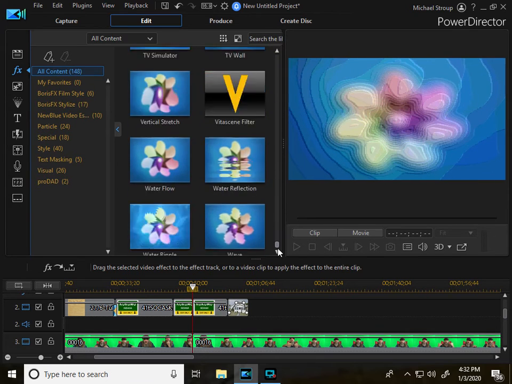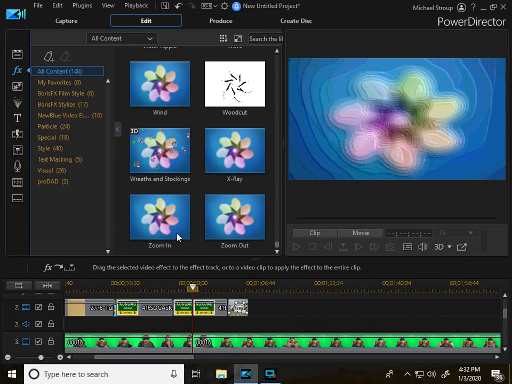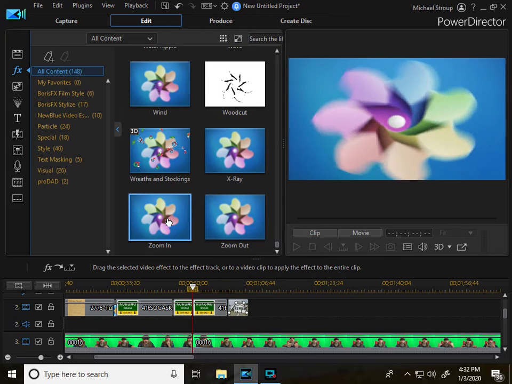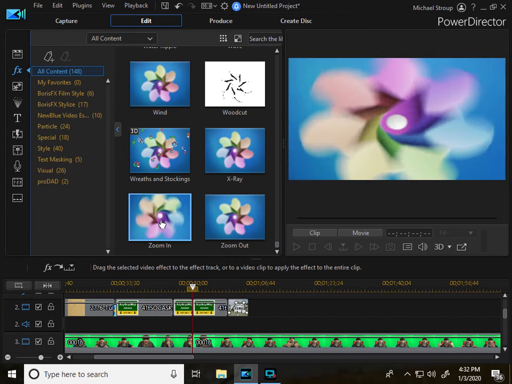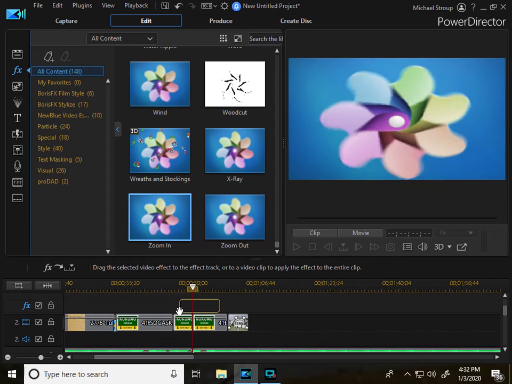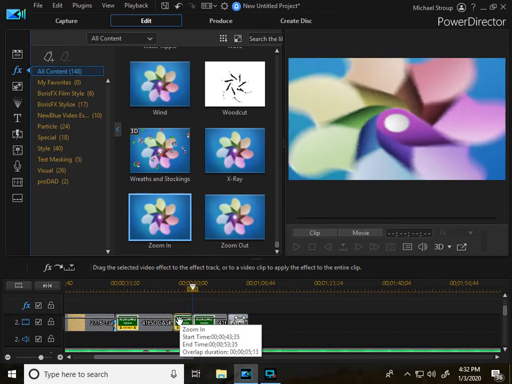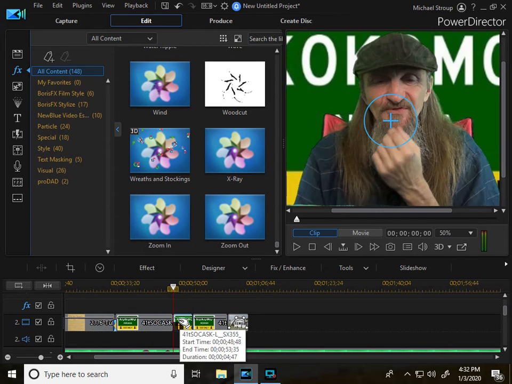I think it's on this one here. Let me find out. Yep, zoom in. So if I want to zoom in on this one here, what I do is I left click on zoom in and I pull it down. Now when I click on that, it's going to surround that. And then when I take my finger off the left button, now this has the zoom in.